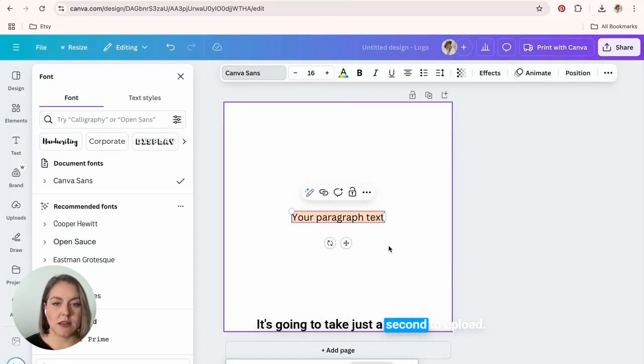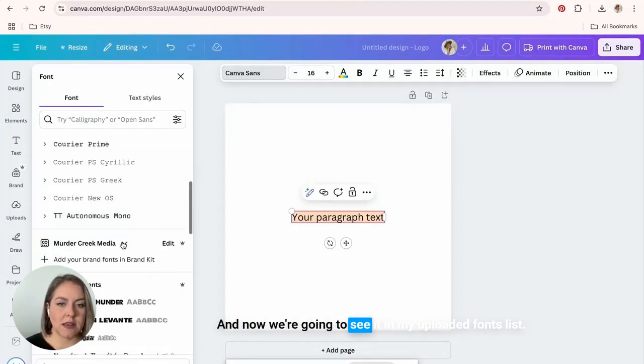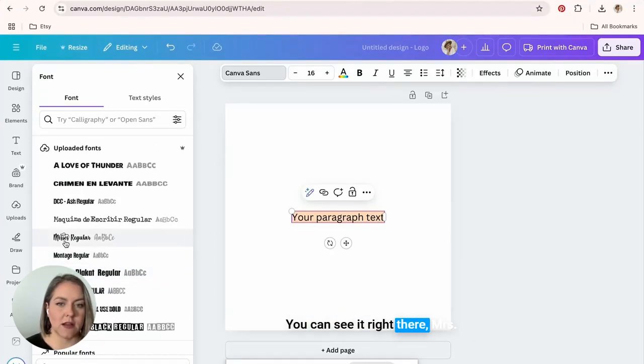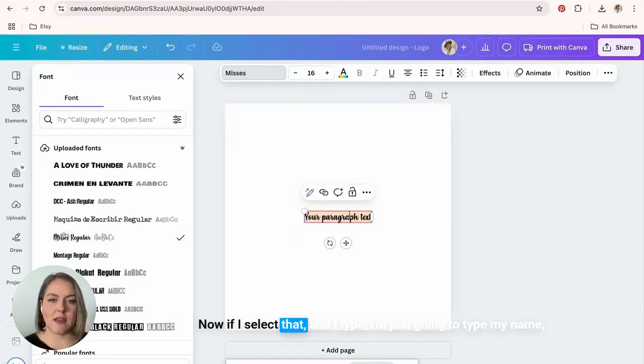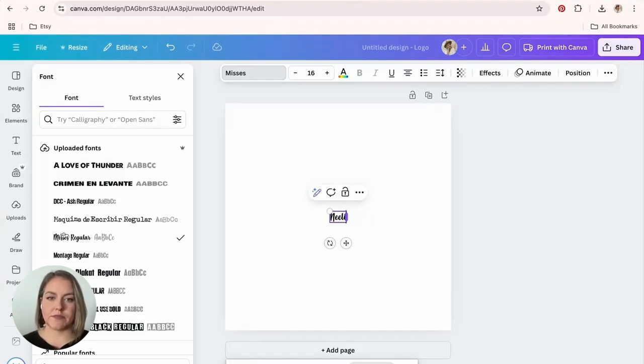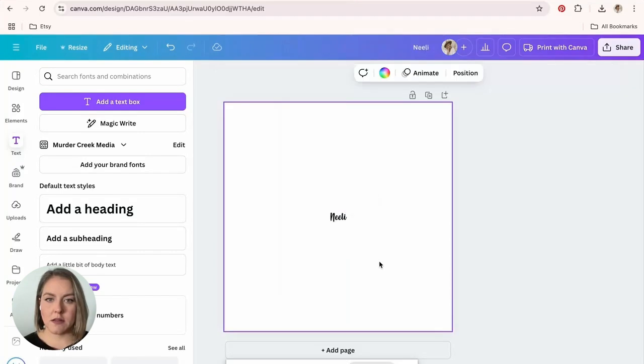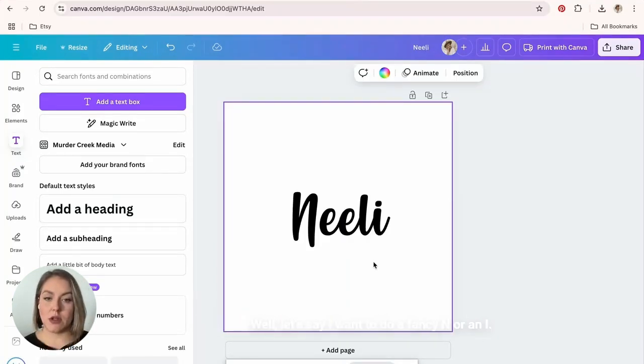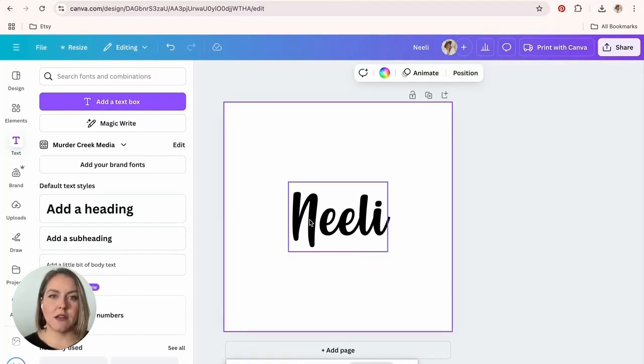It's going to take just a second to upload. And now we're going to see it in my uploaded fonts list. You can see it right there. This is regular. Now, if I select that and I'm just going to type my name. And let's make it a little bigger. This is the regular font without any font variations or glyphs. Well, let's say I want to do a fancy N or an I. I'm going to show you exactly how to do that.